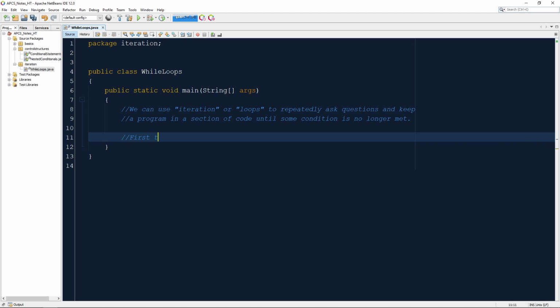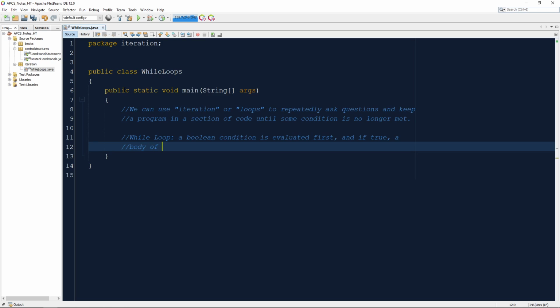So we're going to say the first type of loop we're going to discuss is a while loop. A Boolean condition is evaluated first, and if true, the body of code is run, and once completed, the condition is evaluated again.